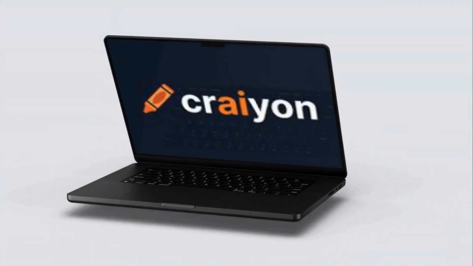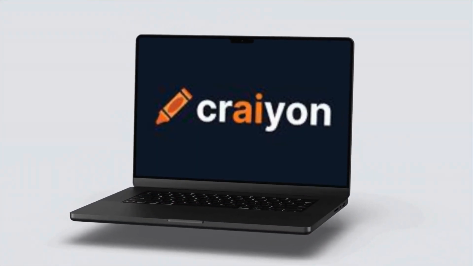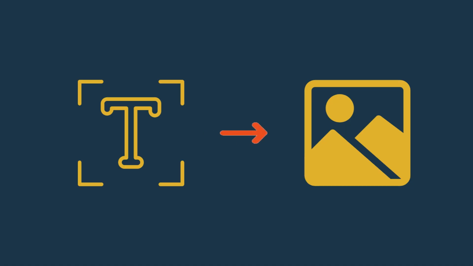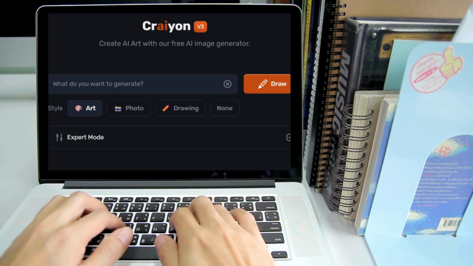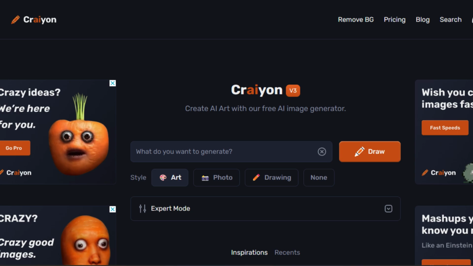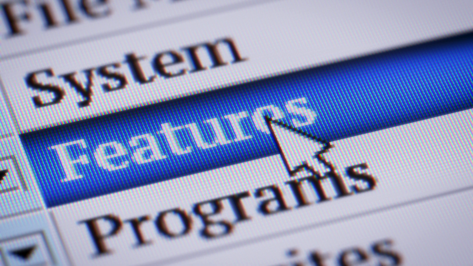Let's get started. Crayon is a powerful AI tool that converts text descriptions into images. Simply type what you want to see, and Crayon will create an image based on your words. It's designed to be incredibly user-friendly, making it accessible even if you have no graphic design experience.